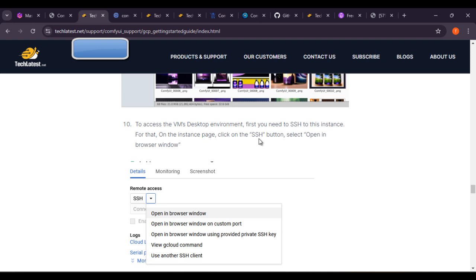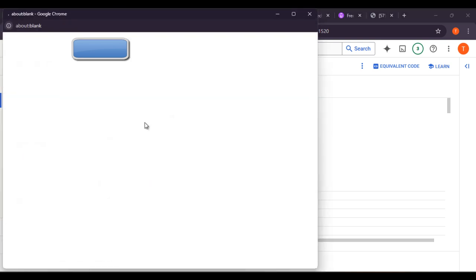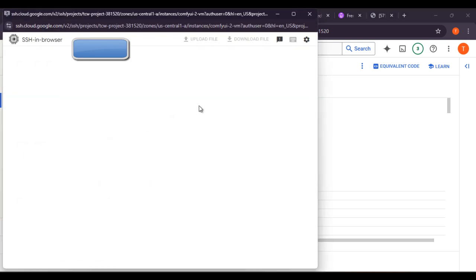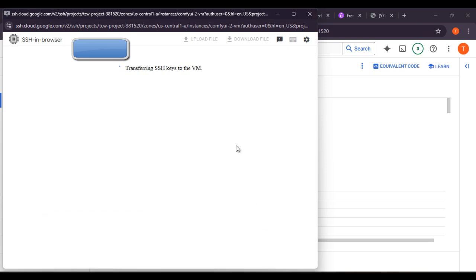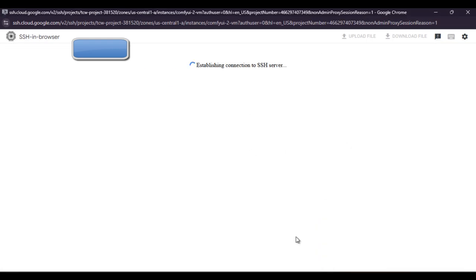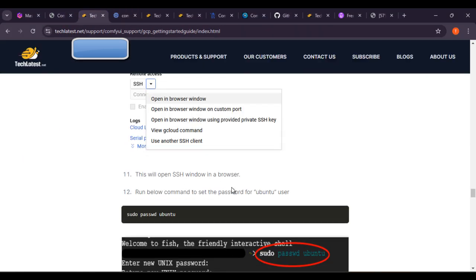To access the VM, let's do it with SSH steps. Okay, so let's start with the SSH steps. Open in browser window, basically. And here you can see that it is transferring SSH keys to the VM. It will take 1 or 2 minutes more. Then let's see, this will open an SSH window in the browser.